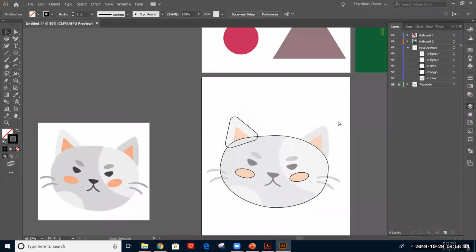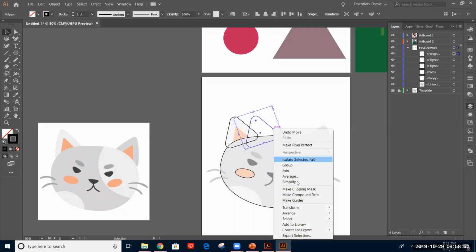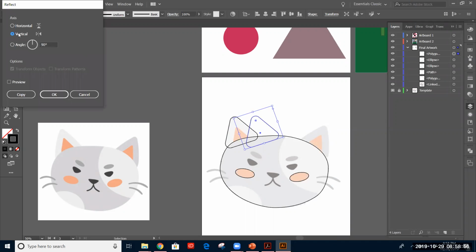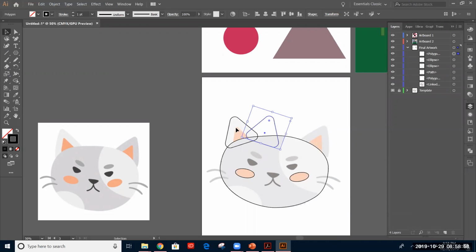And I'm going to do the same thing for this ear, but I'm not going to draw it again. I'm just going to copy it, paste it. I'm going to use my arrow key and move it over here a little bit. Now I'm going to right click on the shape, click on transform, reflect, and I'm going to make sure it's vertical and flip it over and drag it over to this other ear over here, okay?